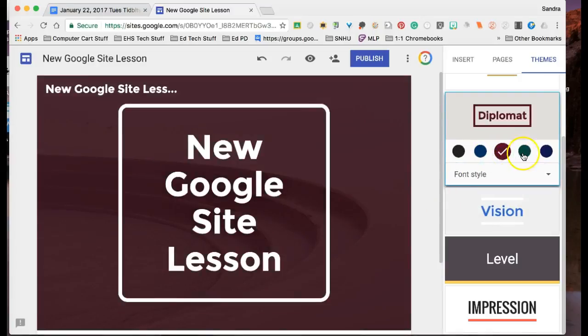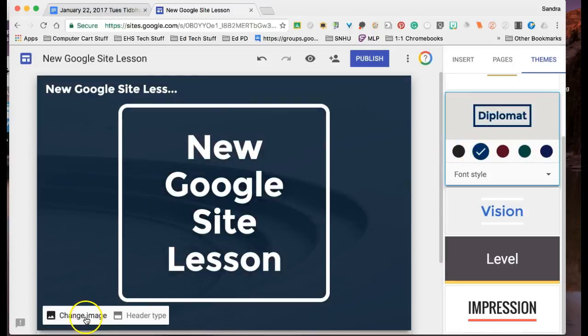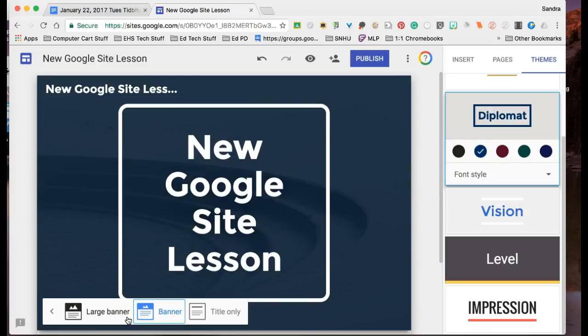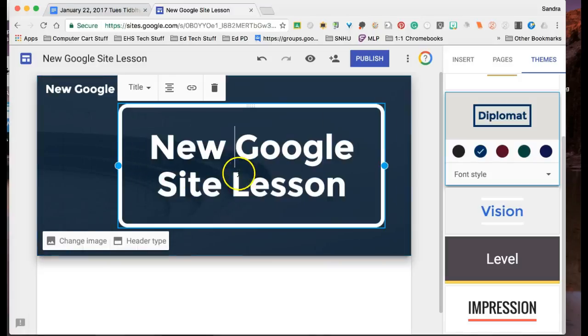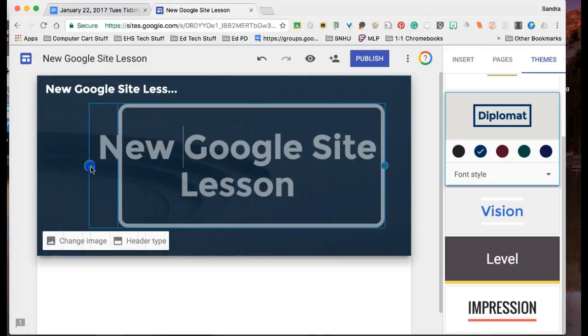You can also change the theme background color. We'll go with blue. So over the header, you're going to see a couple of options. Right now, we have a large banner, or title only. We're under the banner section right now. So I don't really like how that text looks. If you click on the text box, you can drag this over. We can make this a little bit neater looking.